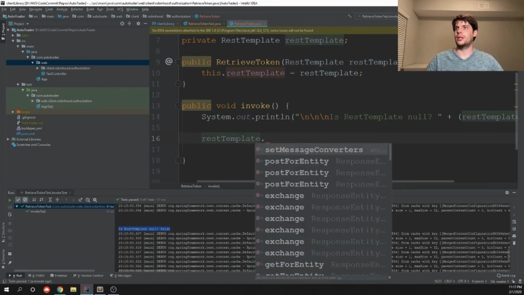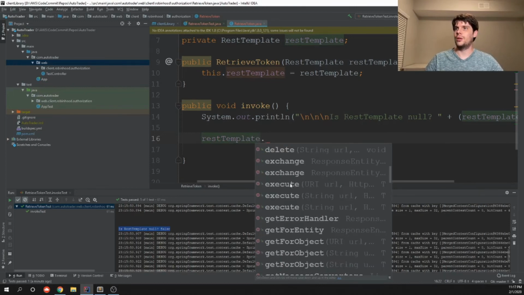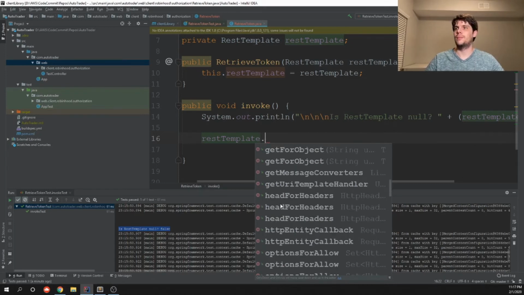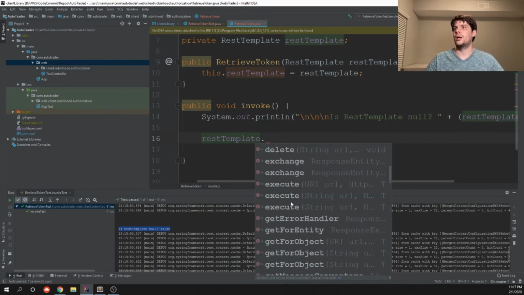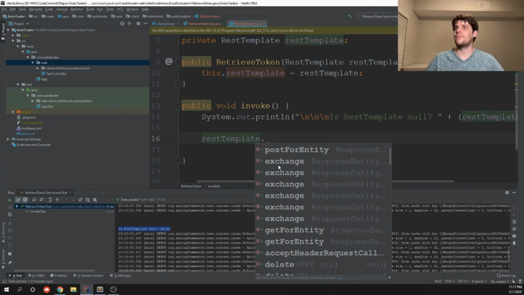So RestTemplate dot. These are all of the methods available for us to use. A lot of them are separated by what operation you're doing. So get, post, put, so on and so forth. Each one of these has specific things that it does, so you can pass in different things based on what your need is. A much more generic option is exchange, and that is probably the one we're going to use.